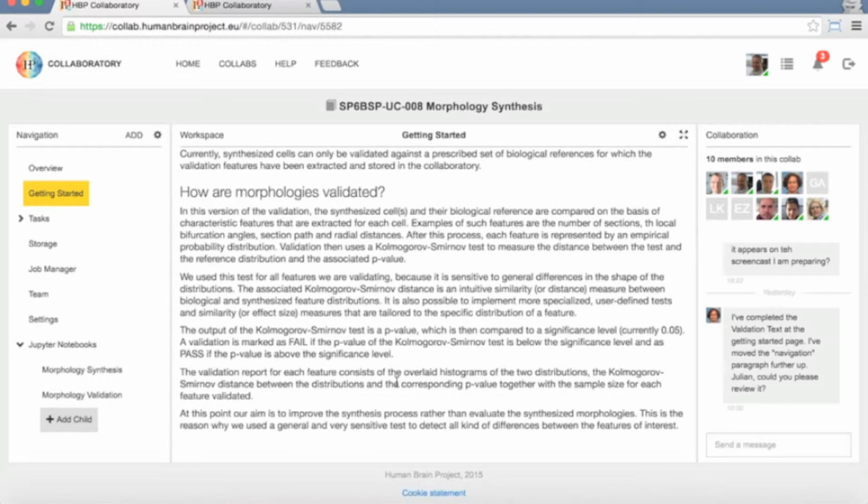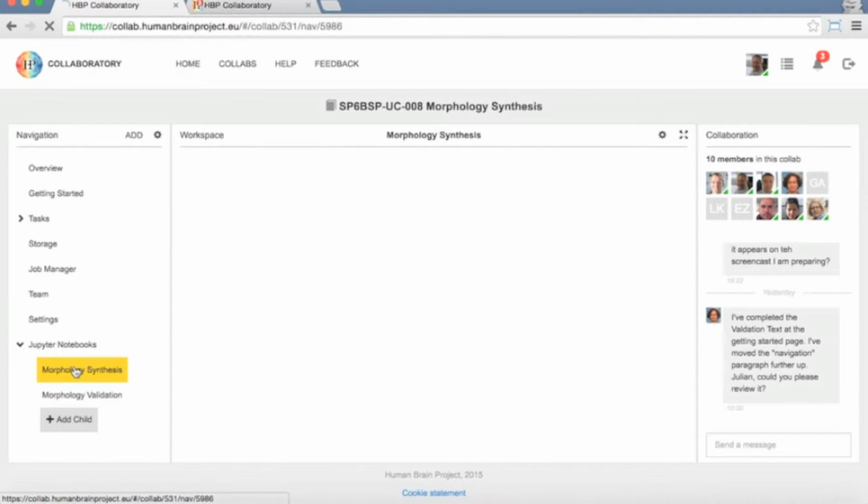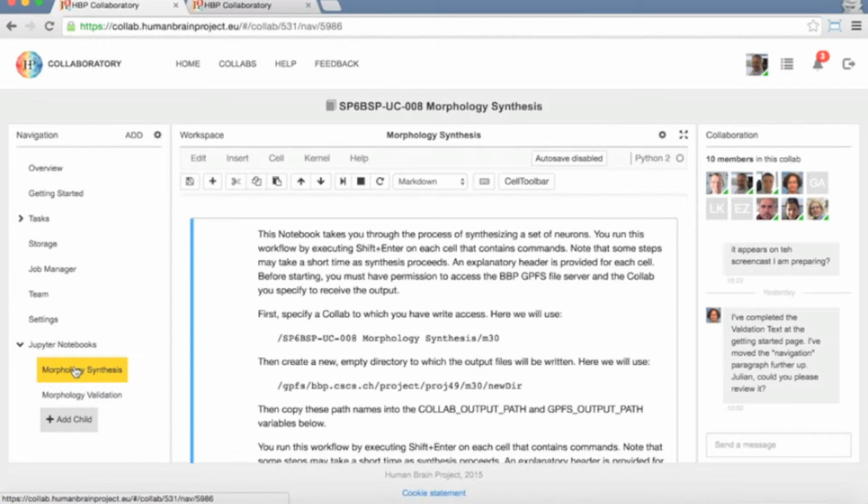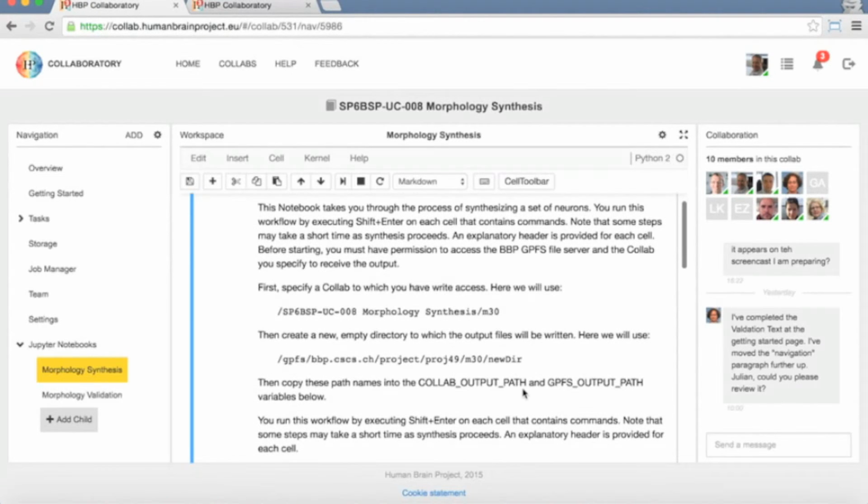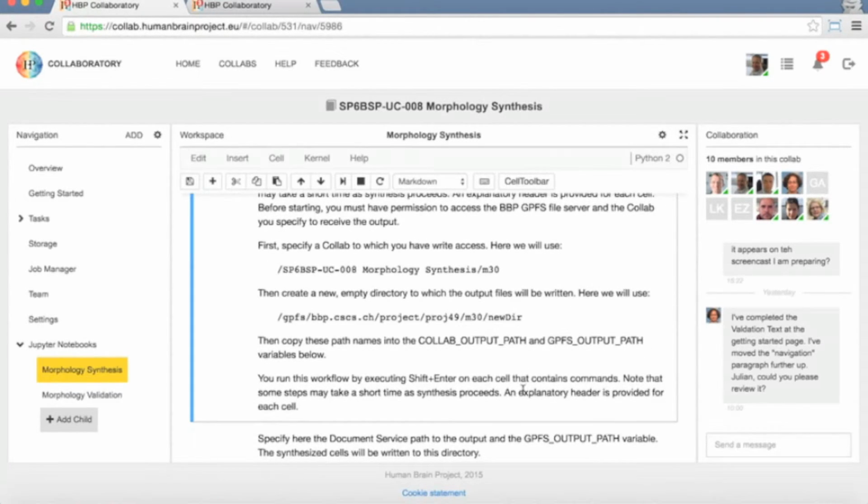At the bottom of the navigation pane are the Jupyter notebooks. Open the Morphology Synthesis notebook by clicking on its menu item. To execute this notebook, you must first have created a new empty directory on the Blue Brain Project GPFS file system to hold the output files. This can be any directory path to which you have write access. We would use one similar to the one presented here.